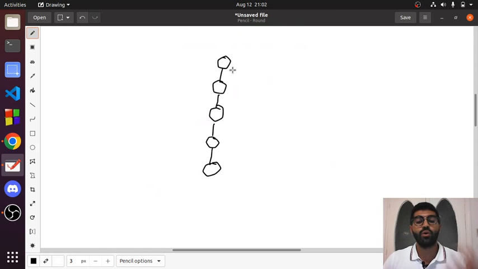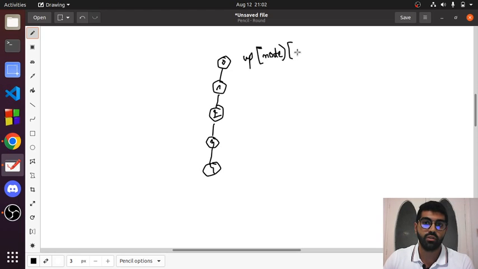Given these, how can we calculate all these values? So we start from top to bottom. This is my node number 0, 1, 2, 3, 4. I will start by calculating the up. Let's first define what is up. Up of node x and k is the ancestor number 2 power k of our node.